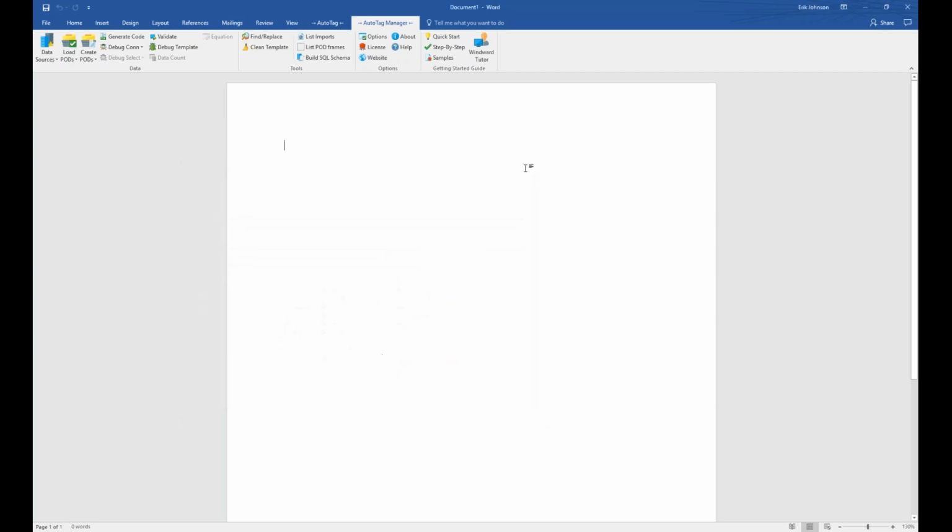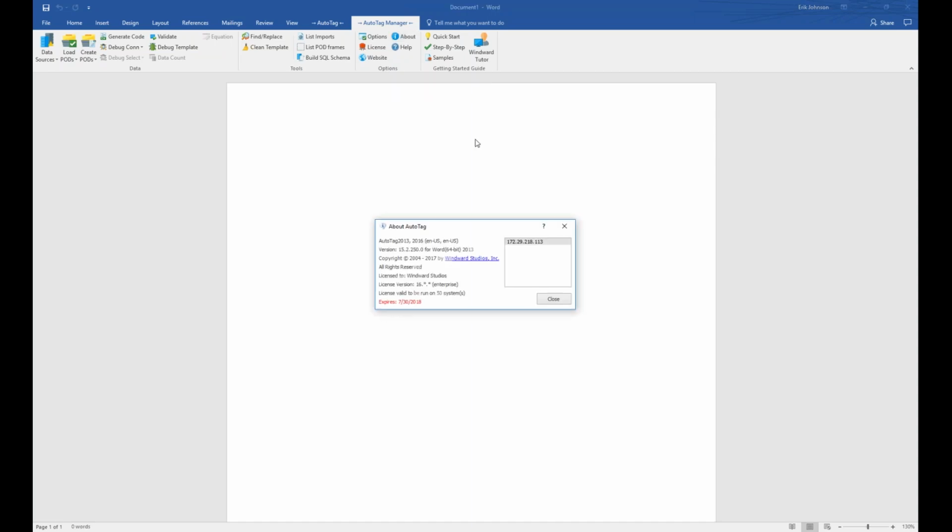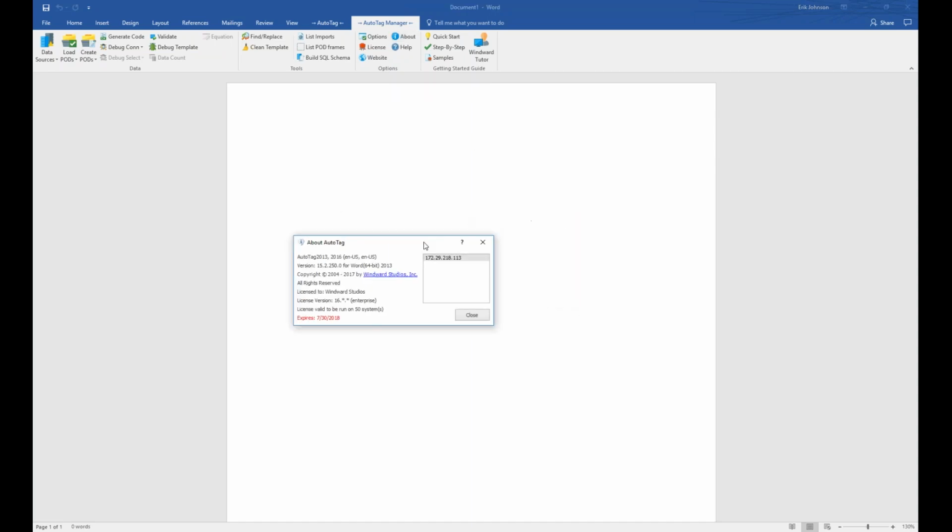Let me close this. Okay, next, within this options section, I'd like to point out this About button. I'm going to go ahead and click it. So this About button defines your AutoTag. It tells you the information about your AutoTag. So for me, my AutoTag version that I'm using, as I mentioned earlier, is 15.2.250.0. And here you can see that I'm using Word 64-bit.